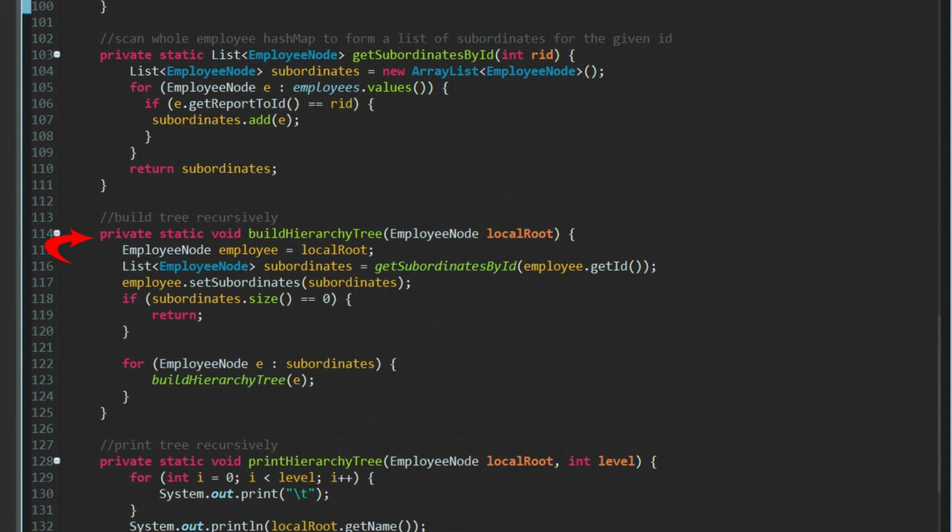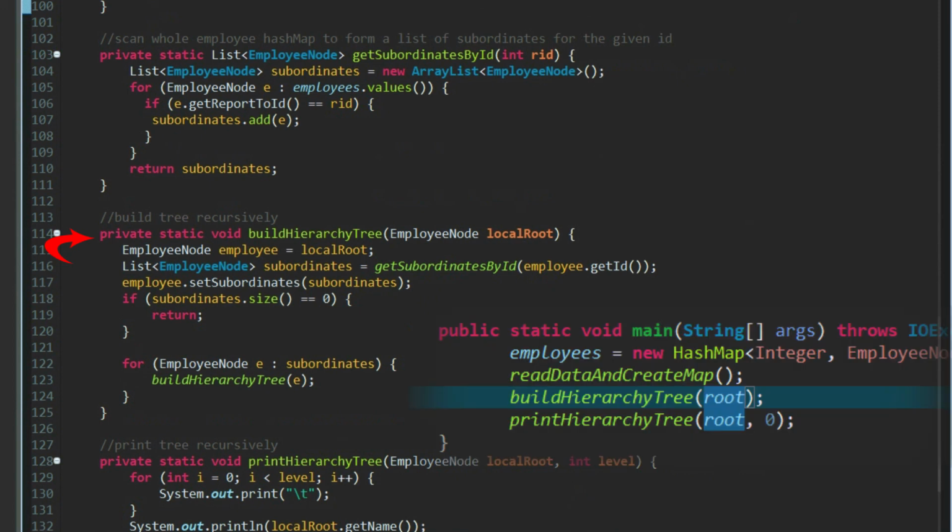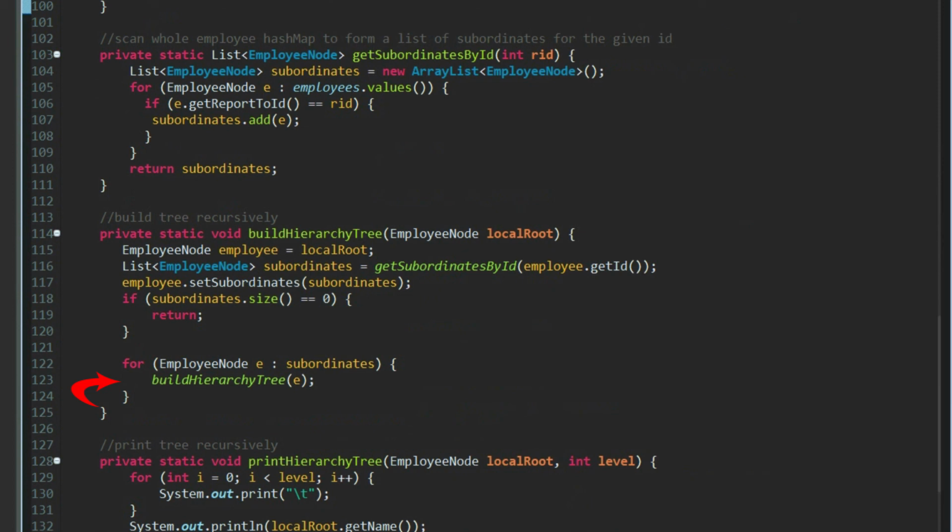Now we build the tree with recursion programming. It has 1 argument, local root. Calling from the main function, it is the tree's root. Calling inside the function, the subordinate node is used as a root. Inside the function, get subordinates by ID is called to get the subordinates list of the employee. Then it calls itself recursively to create subtrees.